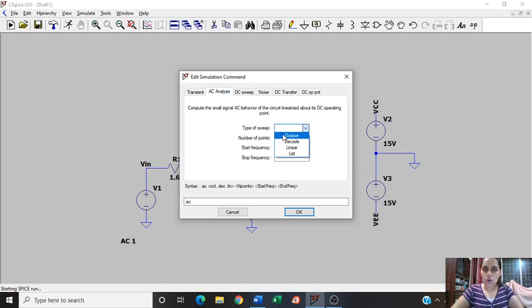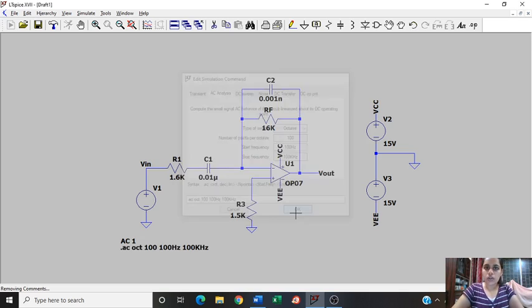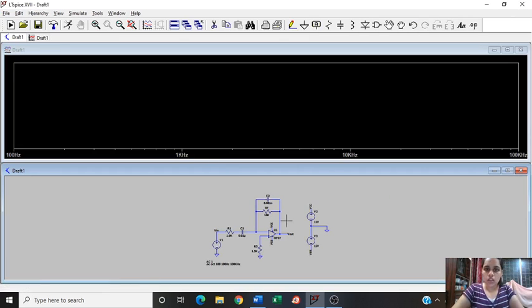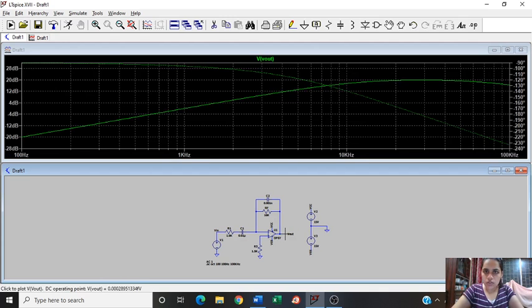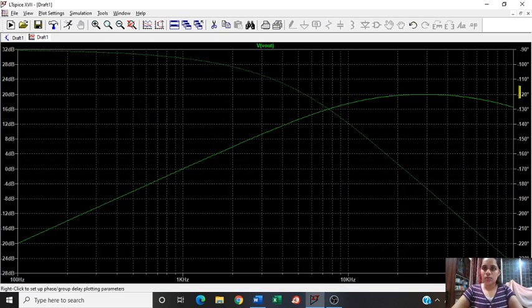I'm going to select octave. My start frequency I'm going to put in as 100 Hz, and my stop frequency as 100 kilohertz, for example, and I'm going to say 100 points per octave and click on OK, and I'm going to check my output. So this should give me my frequency and phase plot in the same graph.